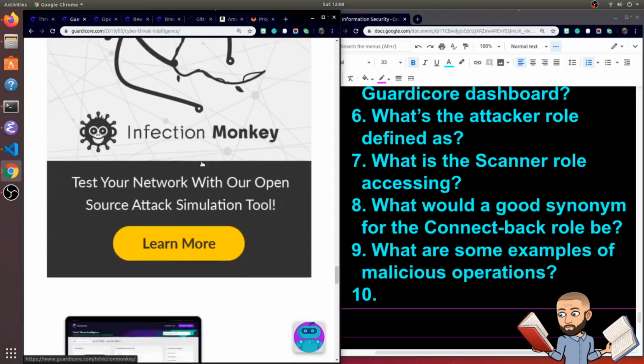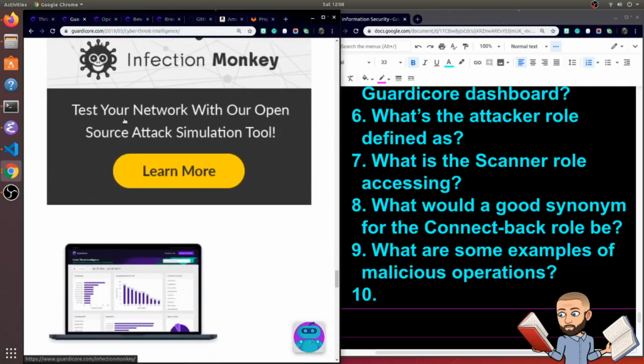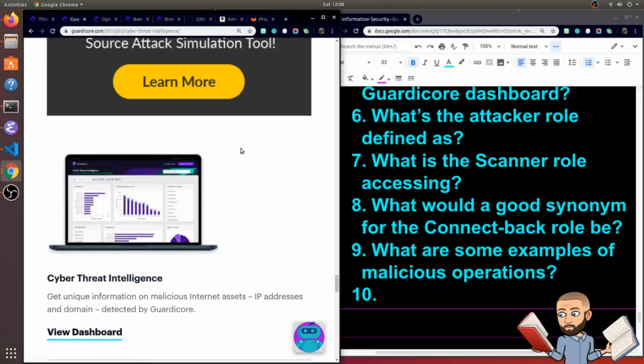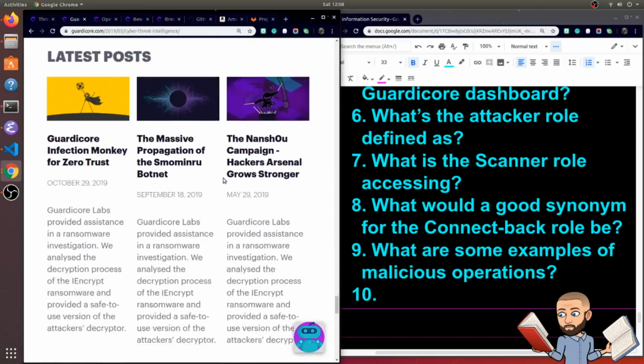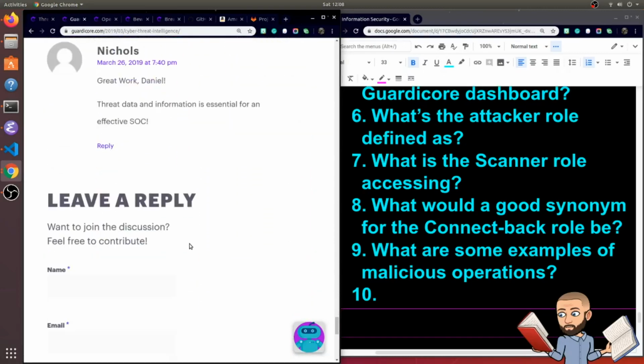Here's an ad for something called Infection Monkey. You can test your network with our open source attack simulation tool. But yeah, this is a pretty cool website, so more to come from me in terms of reading this stuff.